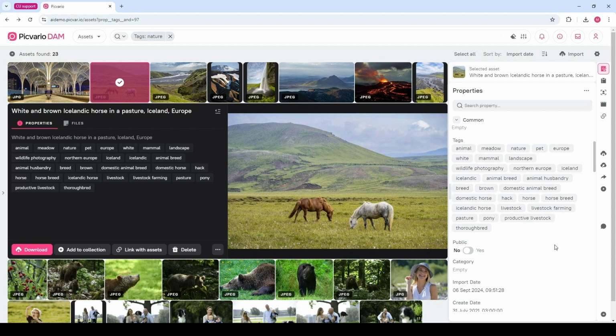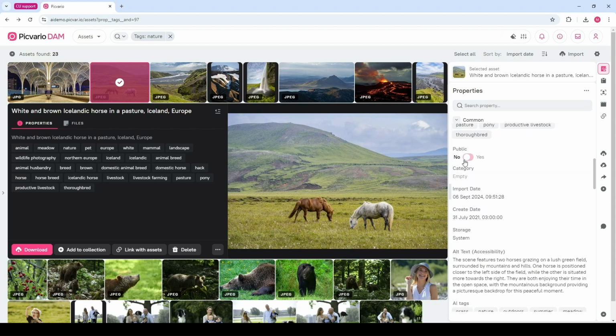Here we also have a public tumbler. If the asset is public, an unauthorized user can see it. Non-public assets can be seen only by authorized users, those who have passwords.